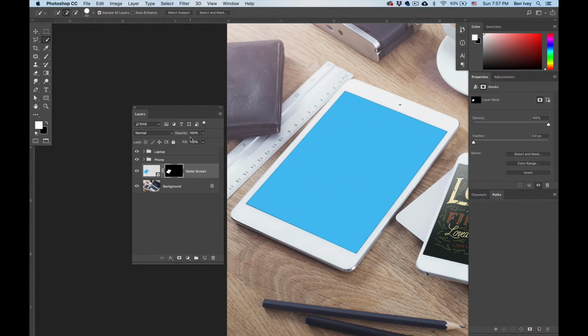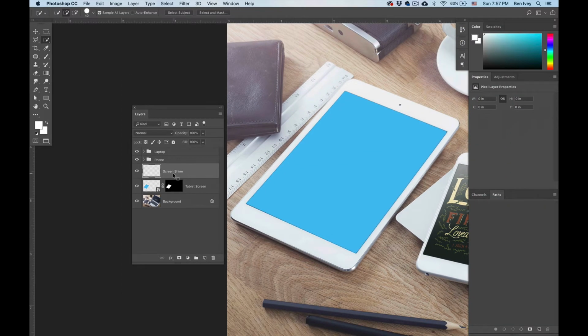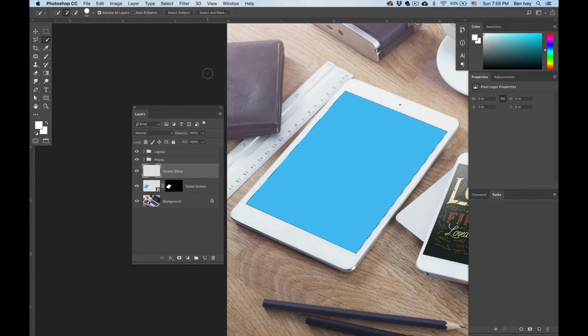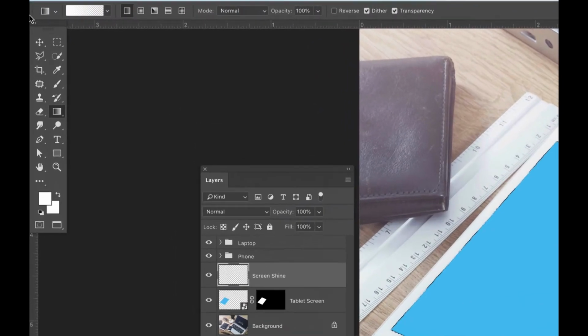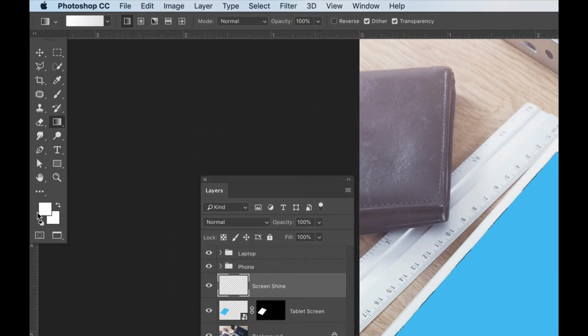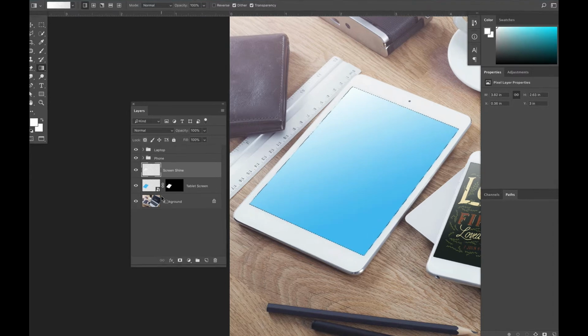Next thing we need to do is to add our screen shine. So I want to make a new layer. We'll call this layer Screen Shine for our tablet. We need to reselect it. Go up to Select and Reselect. And then we choose our gradient tool. With the gradient, make sure you're going from white to transparent, linear, white foreground. Click and drag and create a simple white gradient across that.